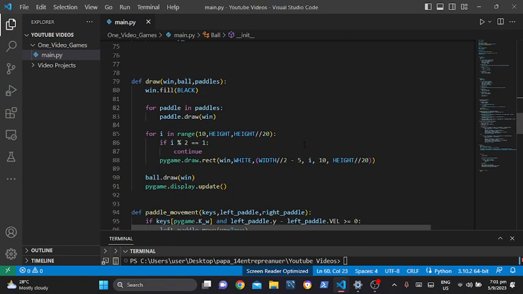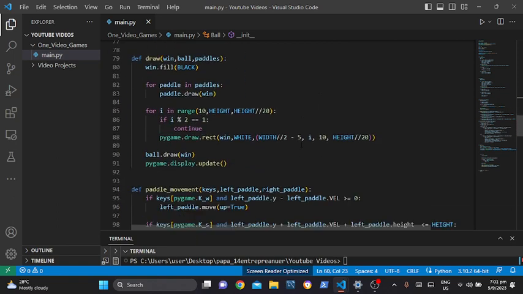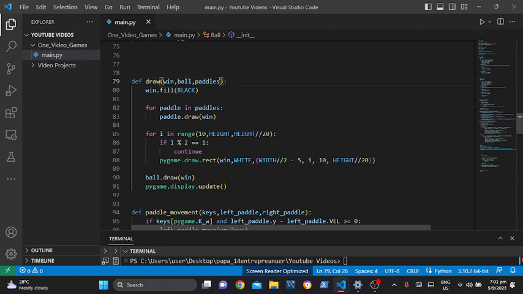Now let's go to our draw. In our draw is the place that we are going to be doing our main first change. So what are we going to be doing in the draw? In the draw, what we're going to be adding is our left score and our right score.